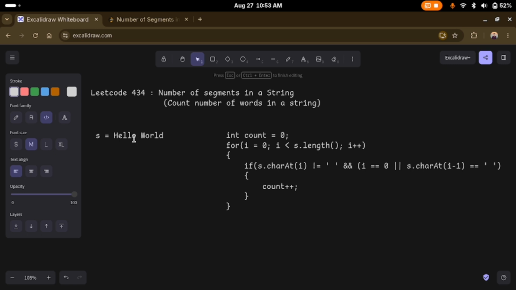Then it traverses up to w, and at w it checks whether the character at i, that is w, is not equal to space. Yes, that is true. And then i equal to 0, no, or s.charAt(i minus 1), that is the previous character of i, is equal to space, yes, space. Then we need to increment the count, so count is 2. So the hello world string has 2 segments. That is our approach. The time complexity for this is order of n, because we traverse the entire string once.